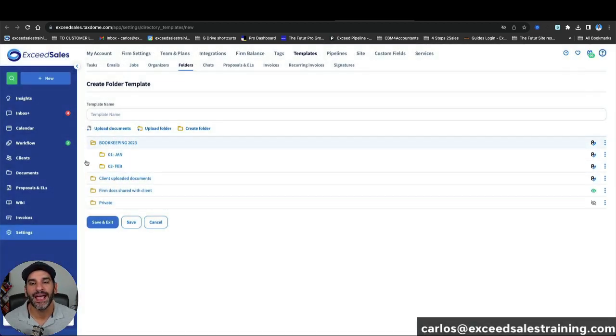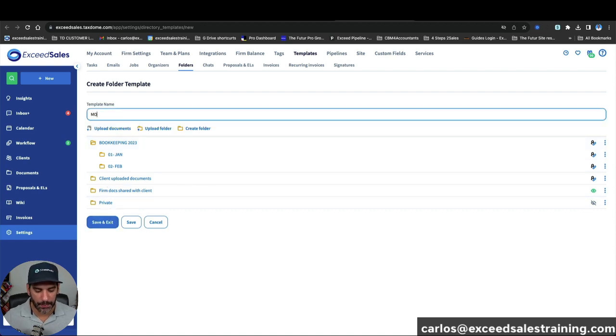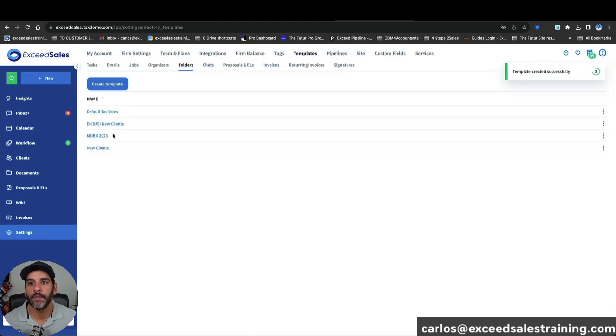So now you can actually have all the reporting a lot more organized for the client. I won't go through the whole folder structure, but you get the idea. If you go through the 12 months, you can have that. And you could just say MOBK 2023. There's your new folder structure.